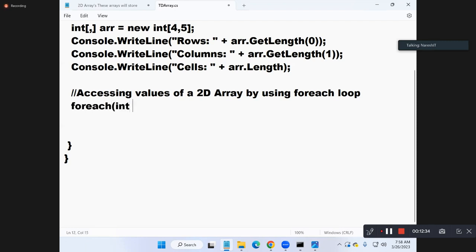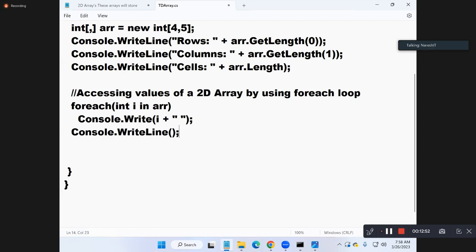foreach (int i in arr) { Console.Write(i + " "); } Console.WriteLine(); Are you guys clear? So that's how you are going to use a foreach loop.